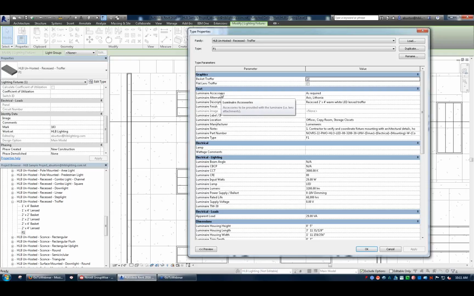The first group is what I'd call scheduling type parameters, and in general, we don't really need to use these unless you are actually using a Revit fixture schedule, which we're going to go over later. That's things like what accessories are required, any alternates, the description of the fixture. These are parameters you don't necessarily need to use.